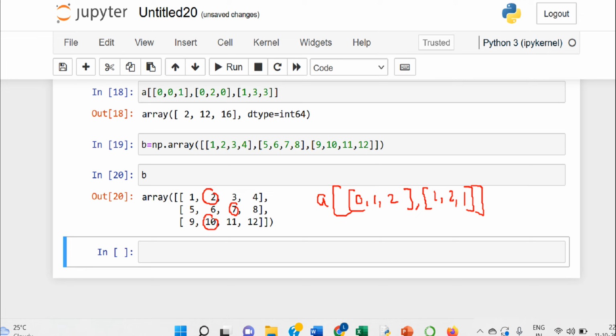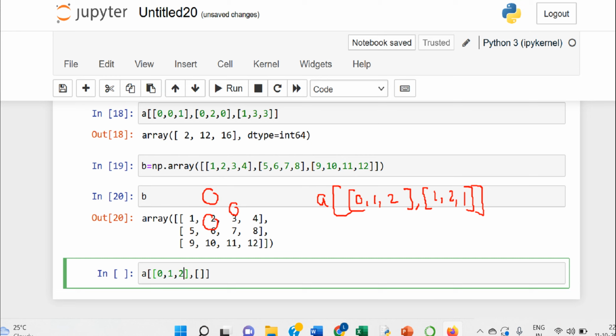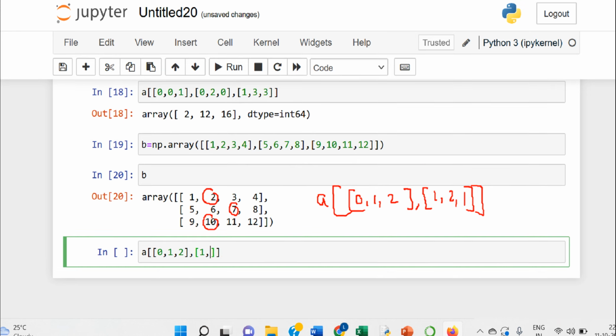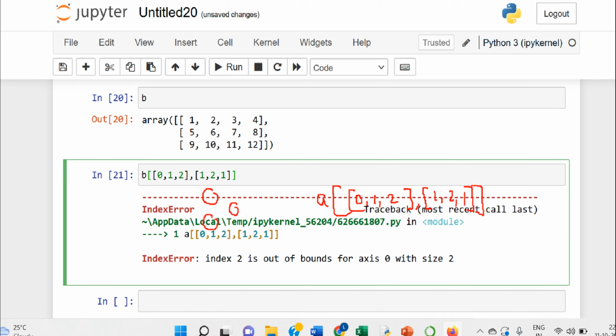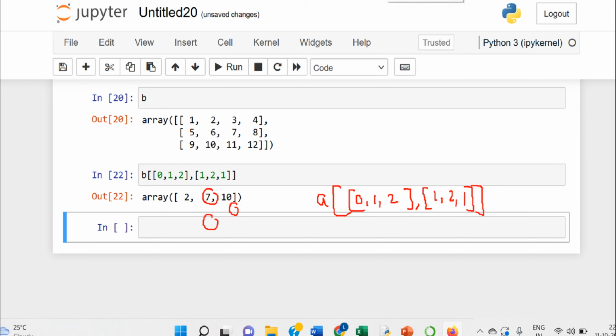Suppose you write A, square brackets, comma, square brackets. The first one is for rows, so 0, 1, 2, and for columns 1, 2, 1. Now you just execute it. Here the variable is not A, the variable is B. So now you got the required elements from the given array: 2, 7, 10.